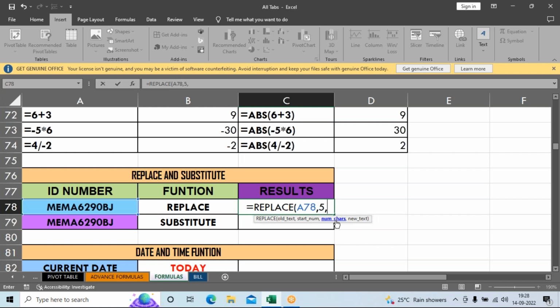Next one, number of characters. How many characters or values do you want to replace? Instead of 6290, here also there is a 4-digit number. Instead of that, what new number do you want? How many digits are there? Same, only 4. I want to replace 4 digits, comma.